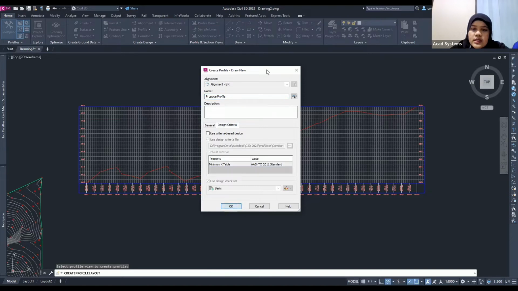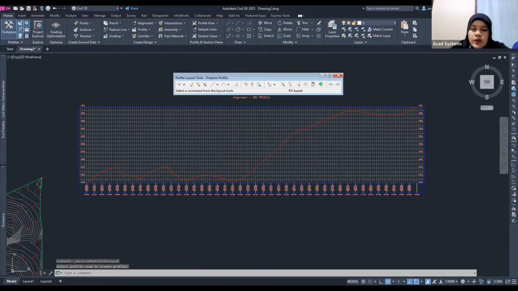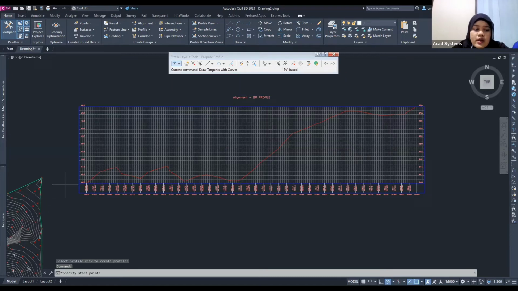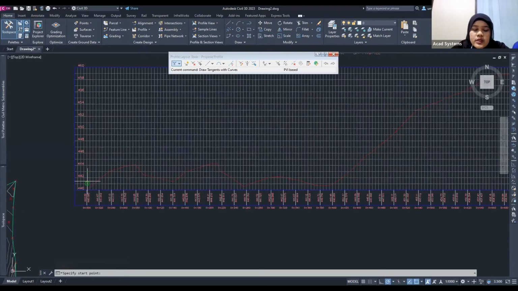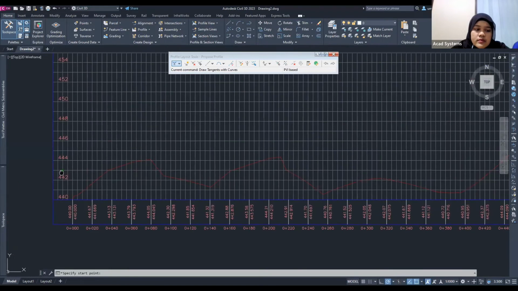Okay, so this profile layout tool will pop up. So it's basically similar to the alignment tools. So go to this first button drop down here and change the draw tangent to draw tangent with curve. Okay, same as the alignment just now. Okay, I'm going to start my proposed profile from around this point. This one is okay. And start it right like that. Just randomly like that.